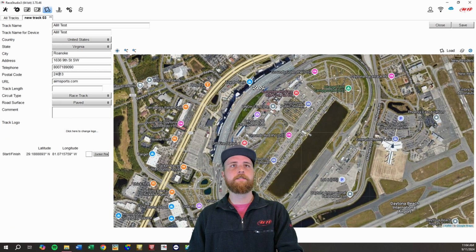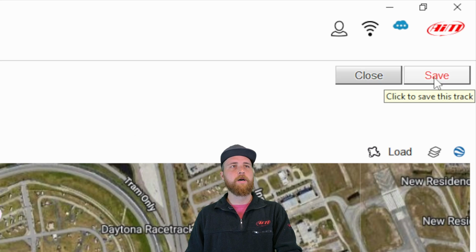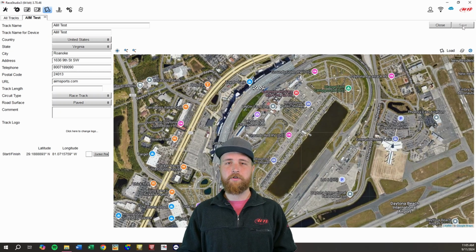Once you have all the information filled out, then all you have to do is click the save button up here. Once you save the track you've just created, it'll be stored in your track database on your computer.